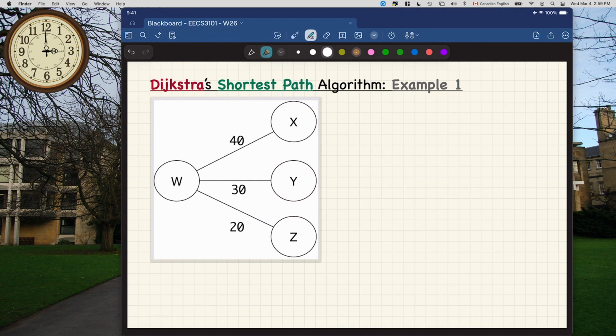Okay. There are two examples I prepared for Dijkstra. Let's do the harder one in class. The easy one is actually almost like a no-brainer. For example, what will be the shortest path? Let's say this will be the source vertex. What will be the weights of the shortest path from W to x?